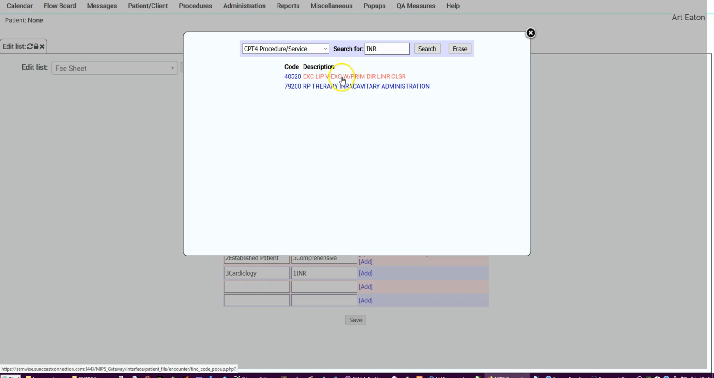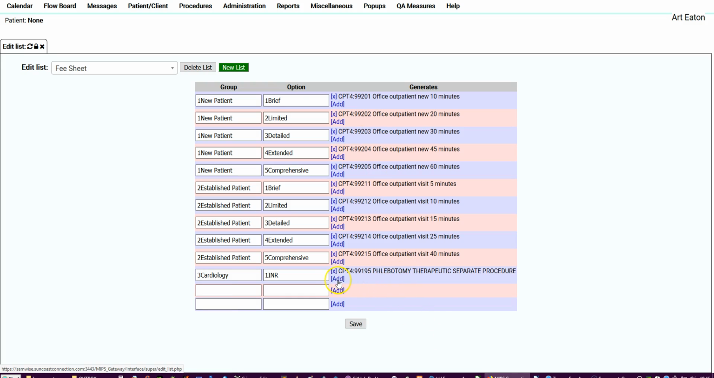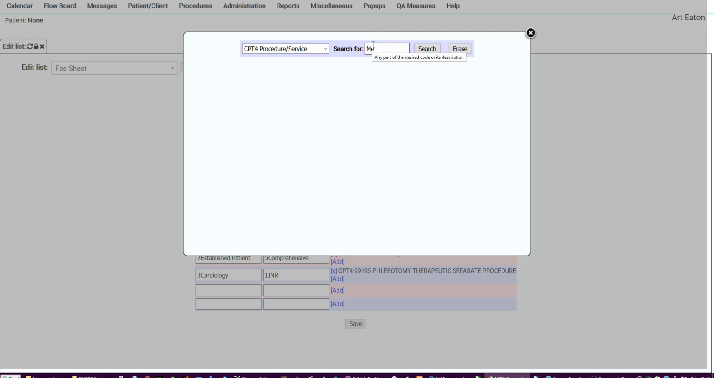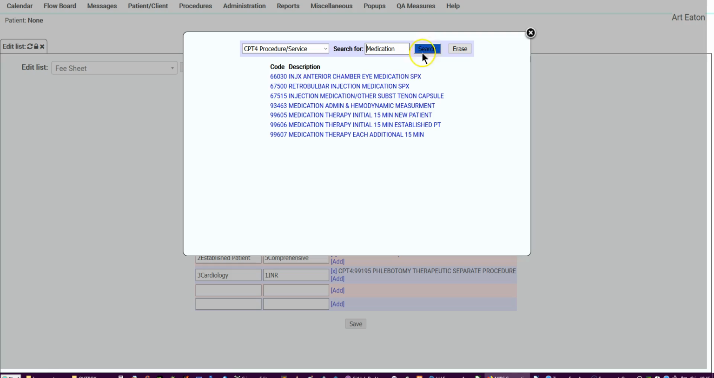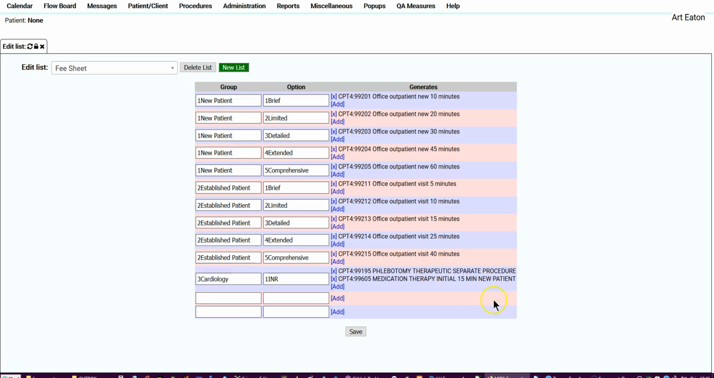I do not believe either one of those worked. Let's see. I'm not actually a physician. I don't really know what I'm talking about. Okay, well, this is therapeutic phlebotomy, separate procedure. That's totally wrong, but I've added a code to it. Now I'm going to add another one. Anyway, the basic idea here, that's totally inappropriate. Let's just say we're adding 2 codes here.